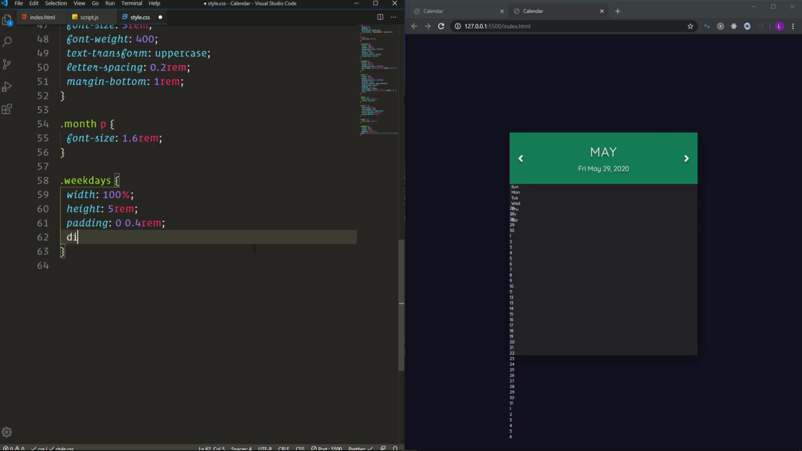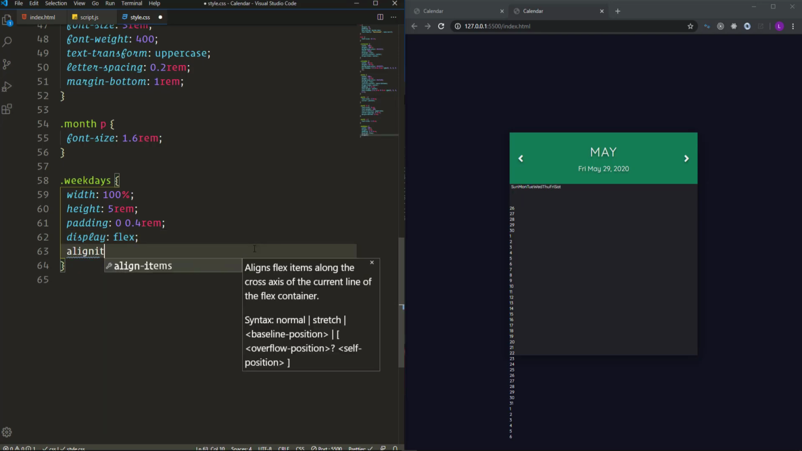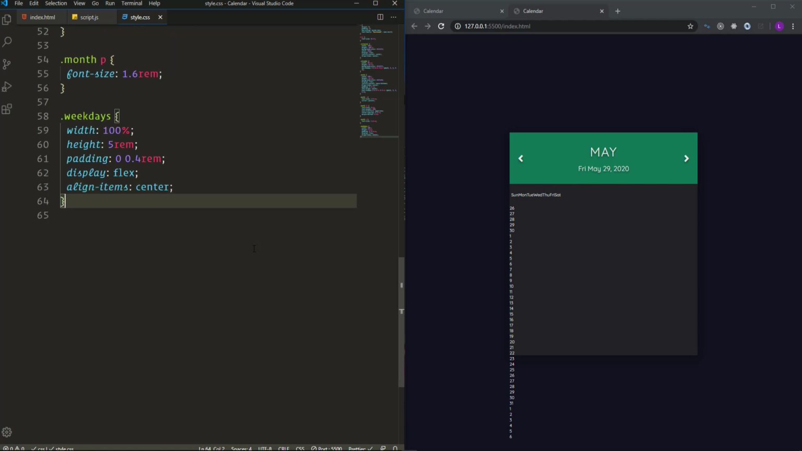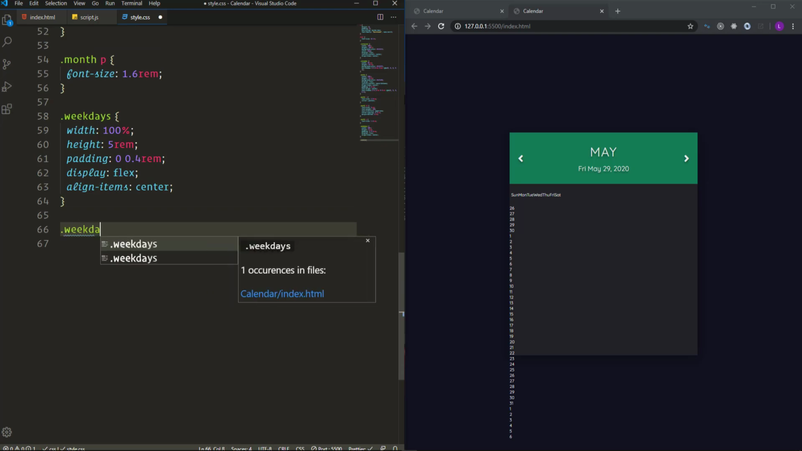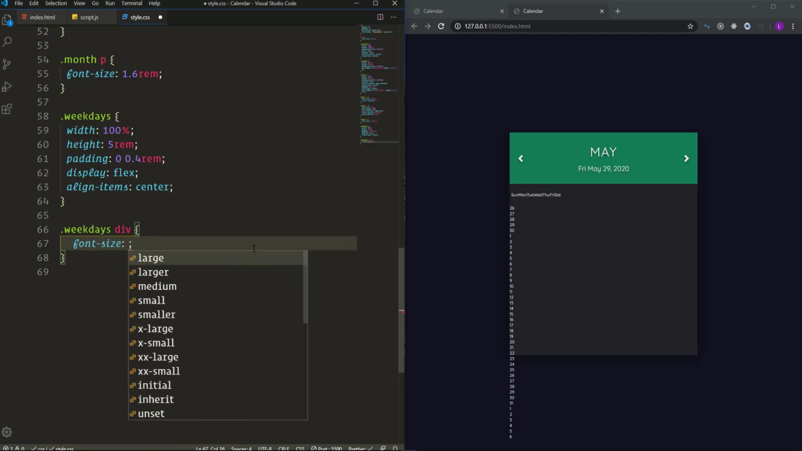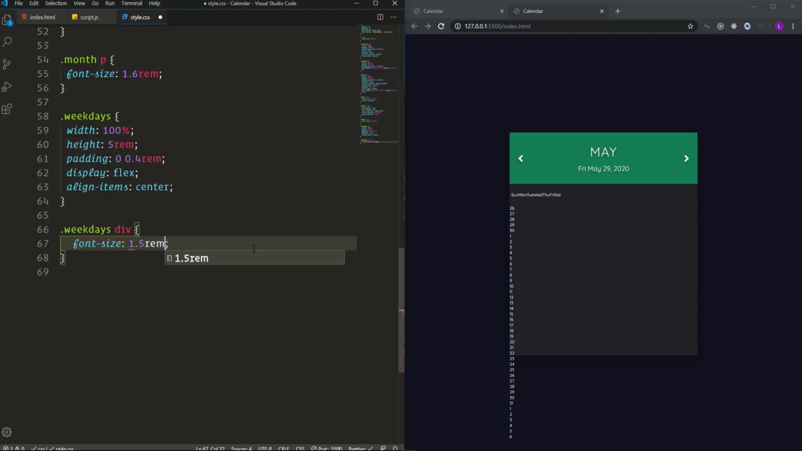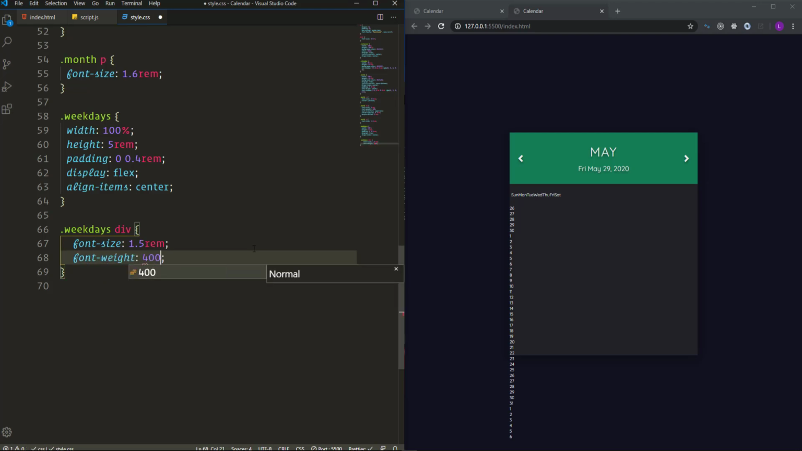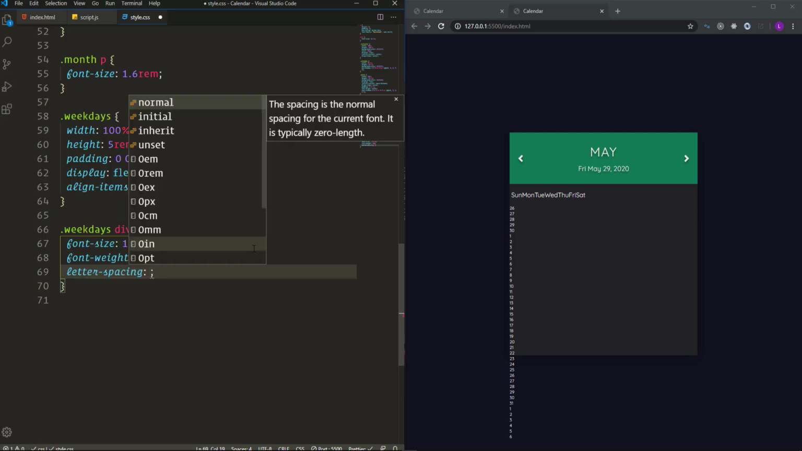So we need display flex and align items center. Okay, so with the wrapper div element we are done. Next, let's customize the weekdays themselves. So I'm going to select div elements. At first, let's change the font size. I'm going to set it to 1.5 rem. Then let's make font slightly lighter using font weight 400. And create some space between the letters using letter spacing 0.1 rem.